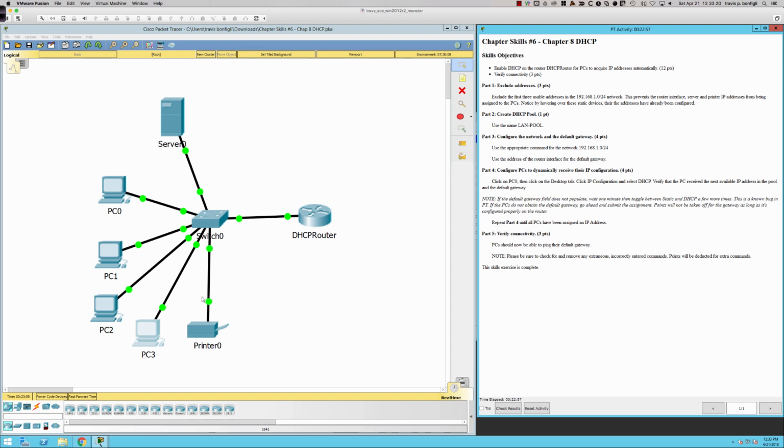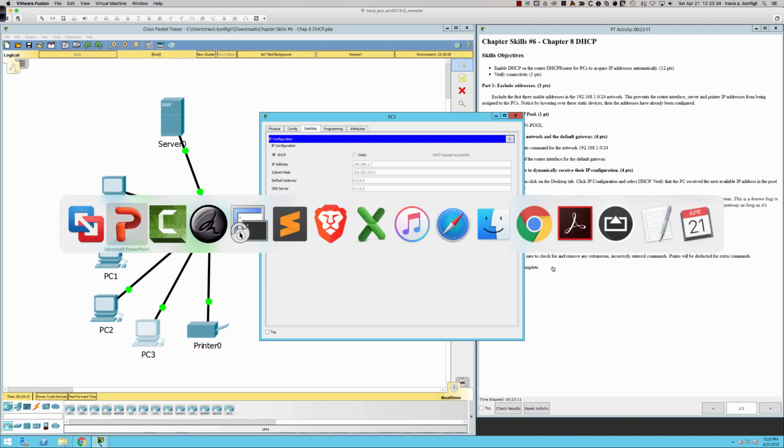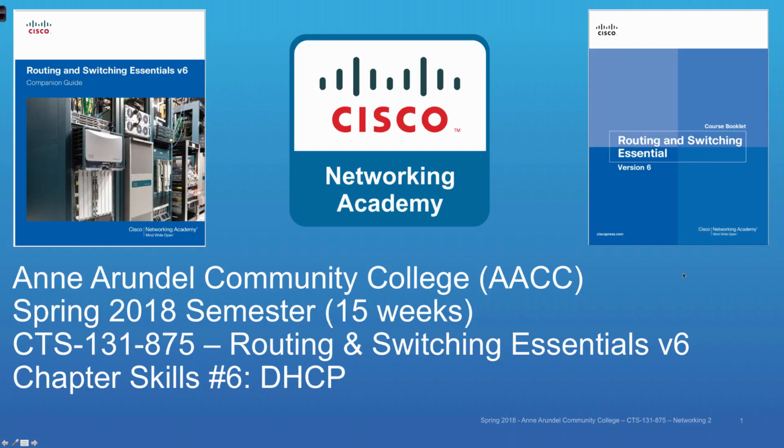Again, not our fault that the default gateway didn't populate. It should populate. It was properly configured. And it worked on PC0 and PC1, I think, or PC2, and then not on 1 and not on 3. All right. Well, again, nice, easy activity to get us into configuring DHCP and the commands that we need to make that happen. So this is going to do it for chapter skills number 6 from chapter number 8.